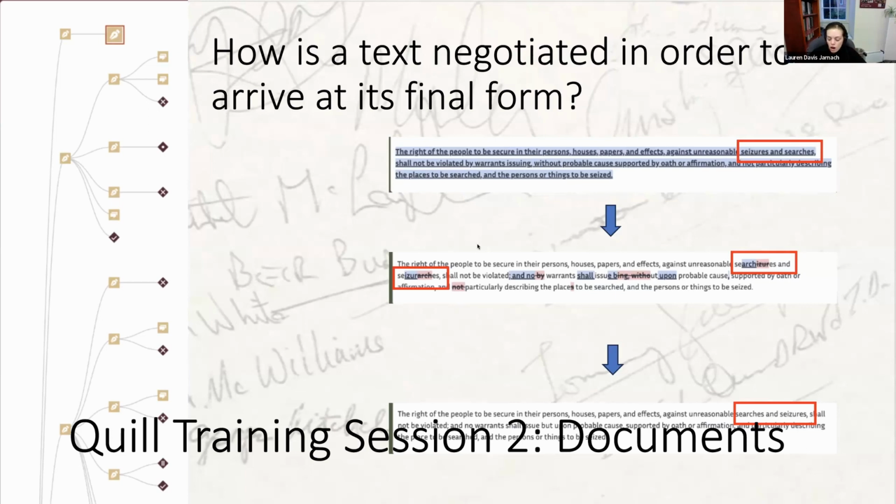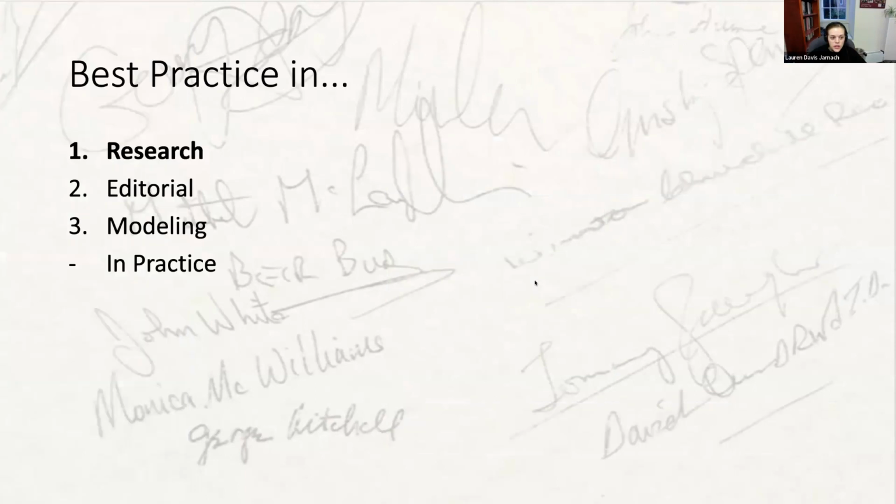So there are three factors to consider when rendering documents into Quill. One is good research practice, good editorial practice, and good modeling practice. As you're modeling a project and working with documents, it's helpful to think about whether you're adhering to best practice in all of these areas.